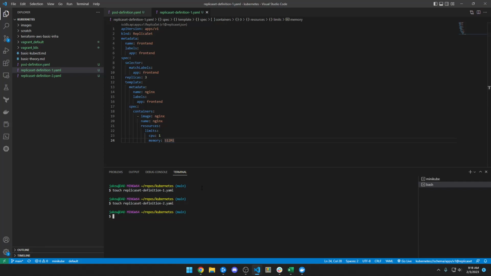So we can go ahead and check to see, do we have any replica sets with the kubectl get replica set, and this is searching the default namespace, and it says we don't have any. So we can do a kubectl apply with a file, replica set definition 1, and we'll go ahead and create it.